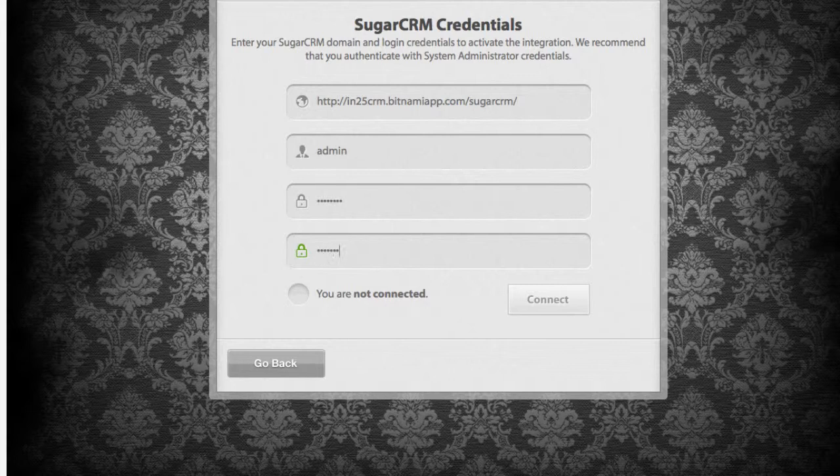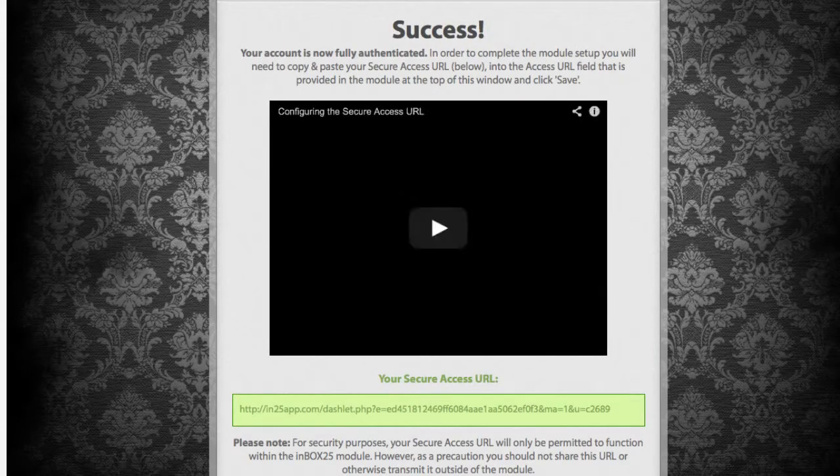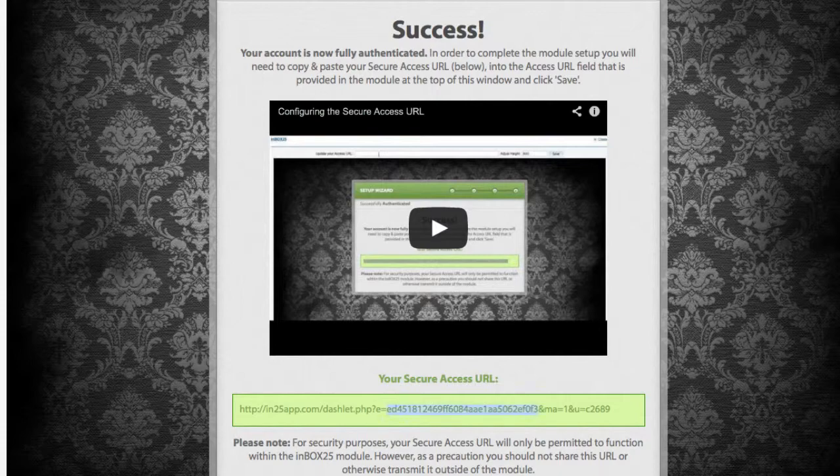You'll need to authenticate the module with credentials of a system administrator for your CRM, although additional subusers will be able to authenticate with their own credentials. Once you enter your CRM credentials, click Connect to authenticate and then Continue.